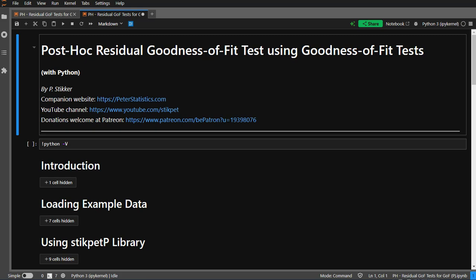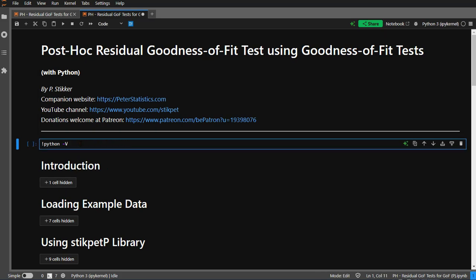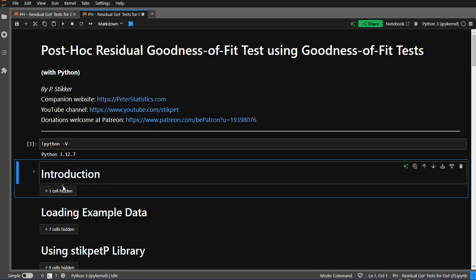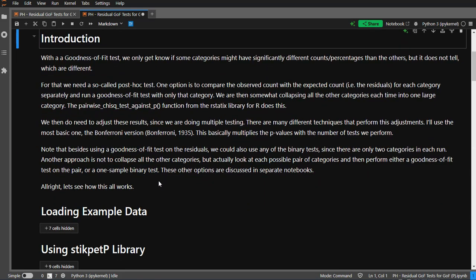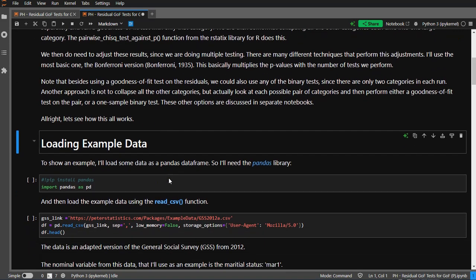If you want to do pairwise comparisons, I also have a separate video on that. And also those you can do with a binary test and this one as well. So I have separate videos on that as well. The Python version I'm using is currently version 3.12. And this video will focus just on getting the output.